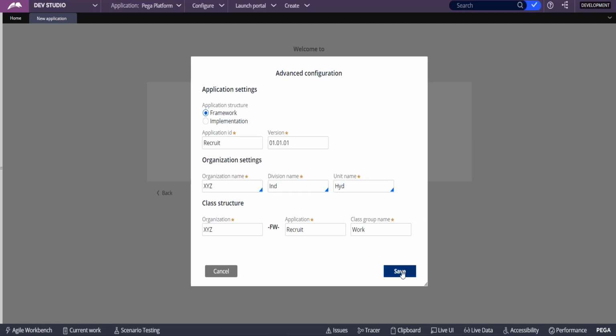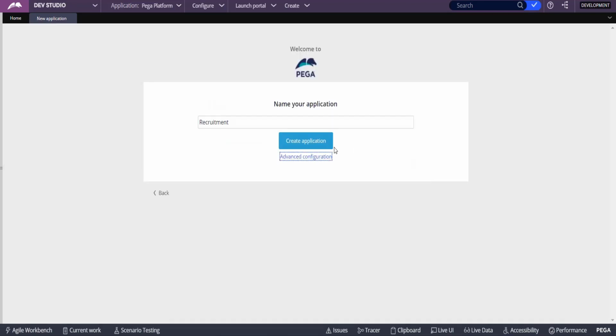So if you click straight on create, what will happen? It takes something default and goes in. Correct. You will still be creating an application, but you don't know where you're building it. You don't know the organization or divisional unit. It takes some default value. Exactly, and later it will be difficult to recognize. So let's save it and click on create application.